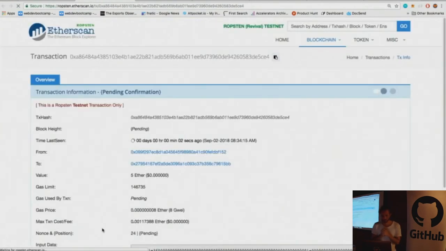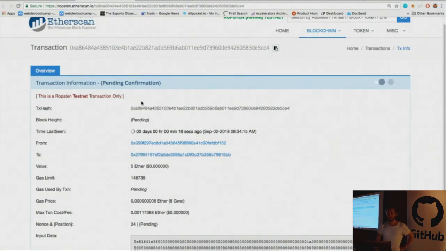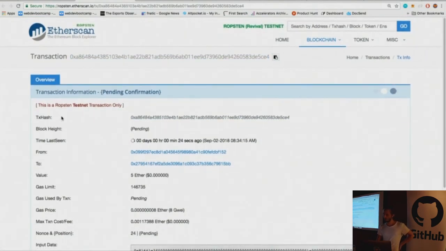When we click here, you see now it's sent again from my wallet address, from my hash, to the smart contract. And as you can see here, the value is 5 Ether. So we're sending 5 Ether with that transaction to the smart contract, basically. And this is a transaction hash, same as the one up here. And we could now wait for this to finish.